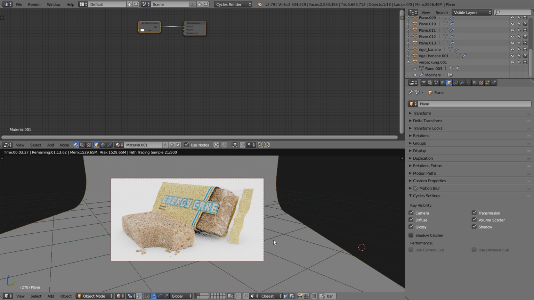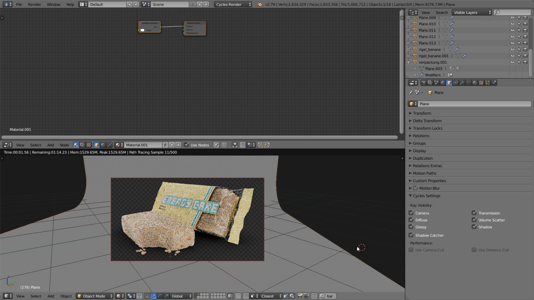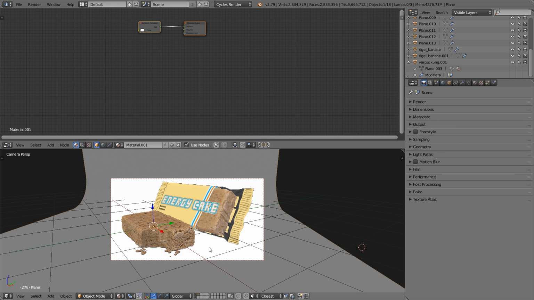So let me quickly show you the difference. Here you can see Shadow Catcher is turned off with the background. We just have a white background here and you can see the shadow on the ground. And if I now enable Shadow Catcher for this object, you can see the background is transparent and the shadow is still visible.